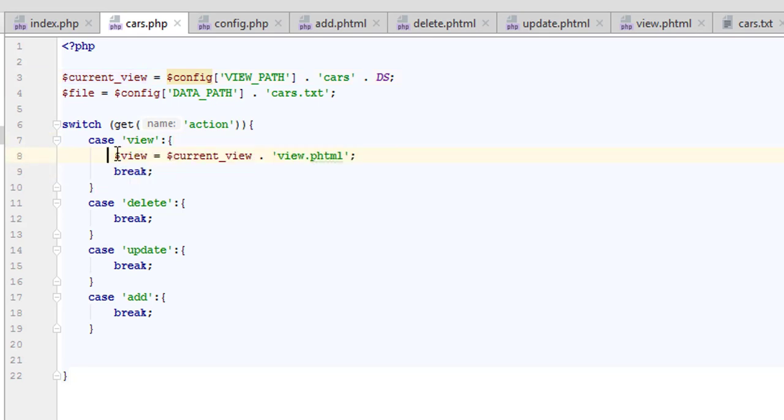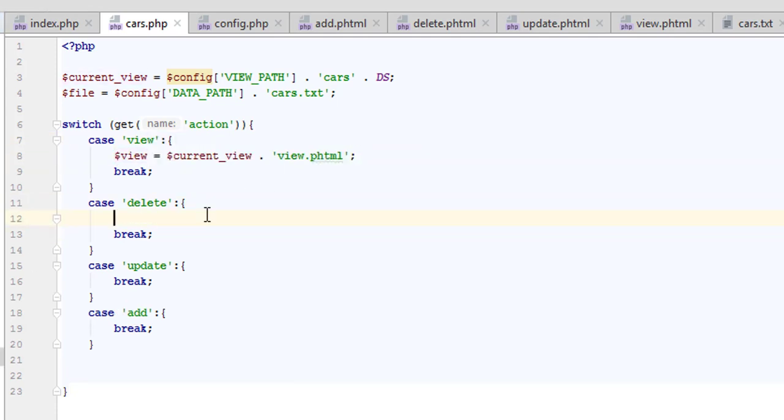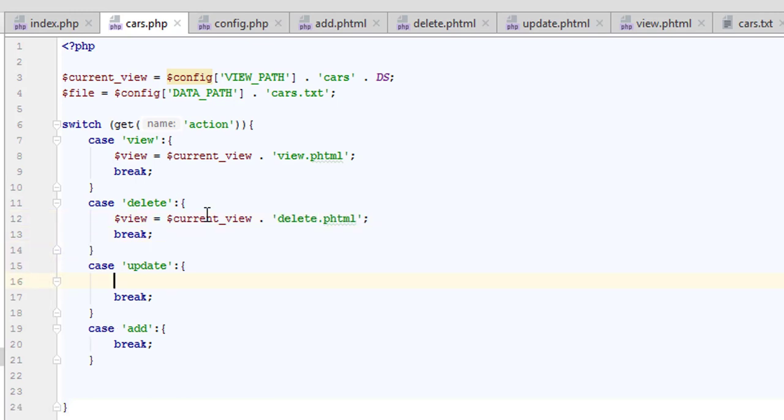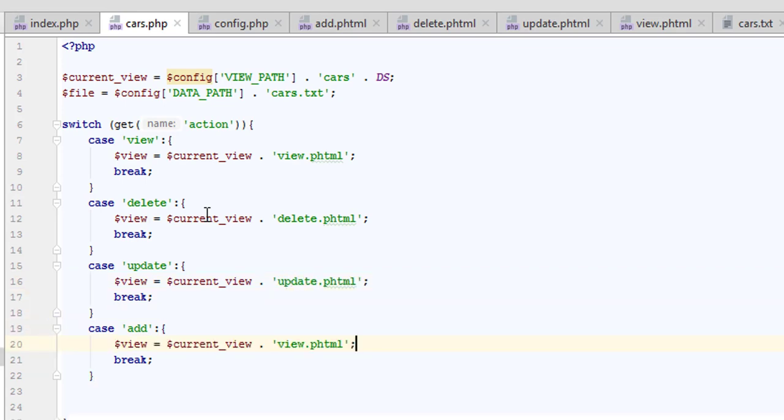I'm just going to copy the path and simply add to the rest of them. As I said, some of these views I might not use. I just put it for now. So I'll go change this one to delete.phtml. The next one I'll go and change it to update.phtml, and the last one is going to be add.phtml. Okay. So now that I did this, let's go ahead and try this. I wanna make sure this works as well, so I can test my work, right?